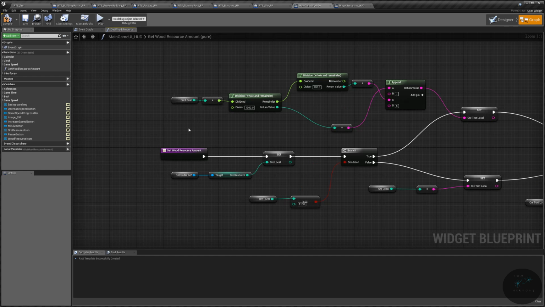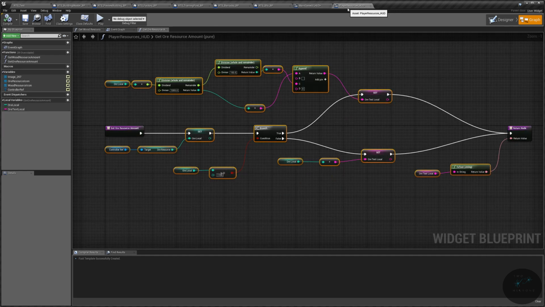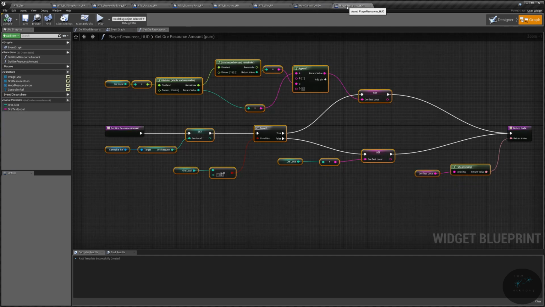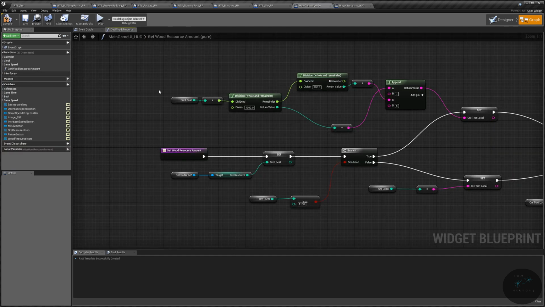I just noticed the mistake. I swear I copied the wood one. I'm in the ore one. Okay. Alright. Now that does not work well for what we're about to do here.